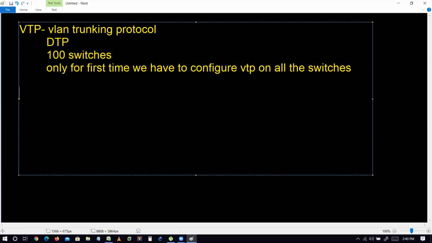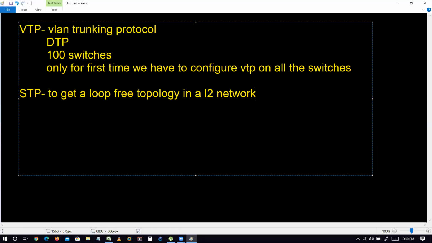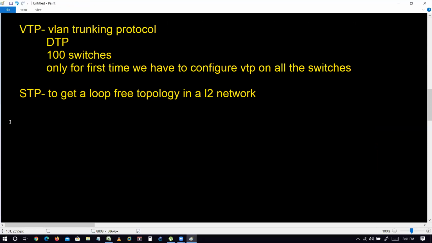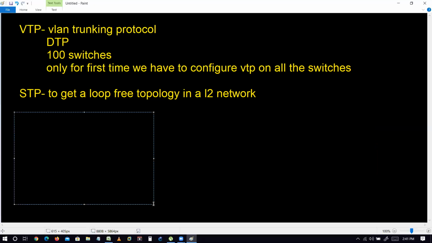Then after that we have Spanning Tree, STP. Basically this is a protocol to get a loop-free topology in an L2 network. Right now we have this protocol, spanning tree, to get a loop-free topology in an L2 network. But if I talk about a packet, let's suppose I do a ping. Okay, I will do a ping.